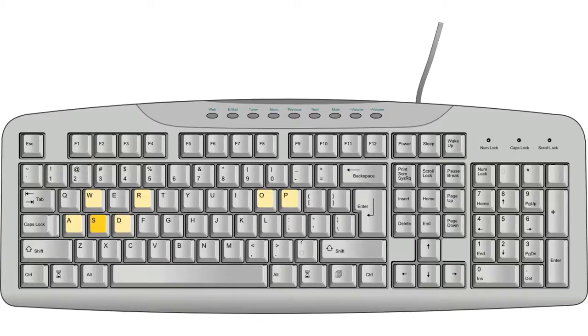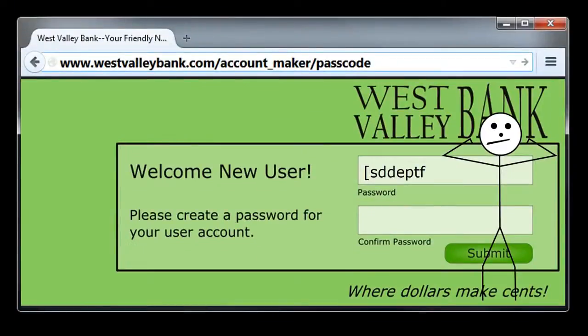Now, some people think it's clever to shift their hands one key to the right and then to move their fingers as if they're typing the word password. Left bracket S D D E P T F. Cybercriminals are aware of this keyboard-based password trick and others like it. You're better off avoiding keyboard pattern-based passwords altogether.